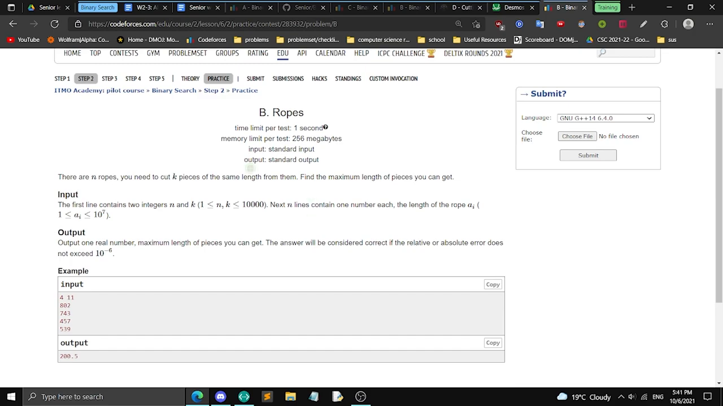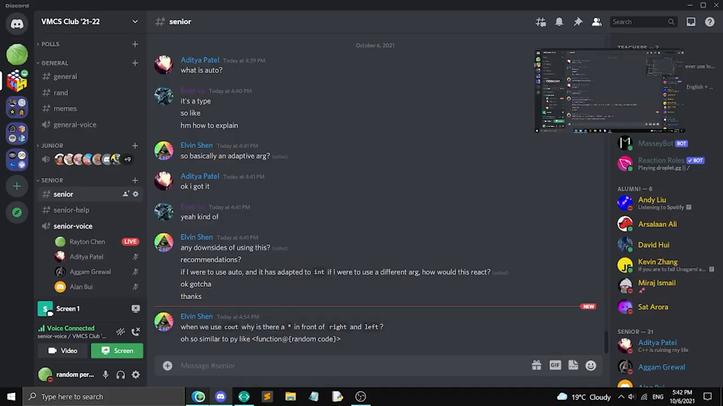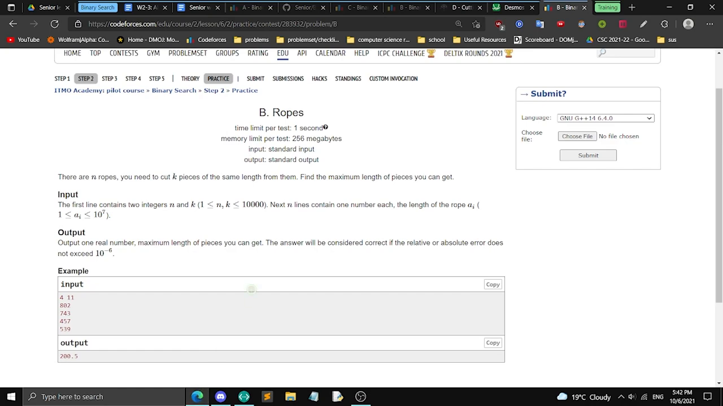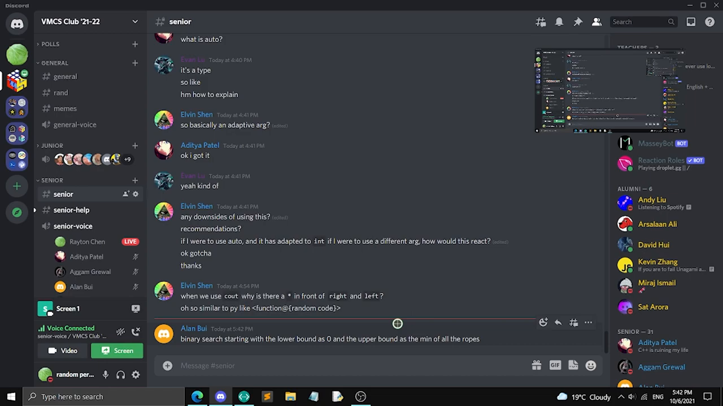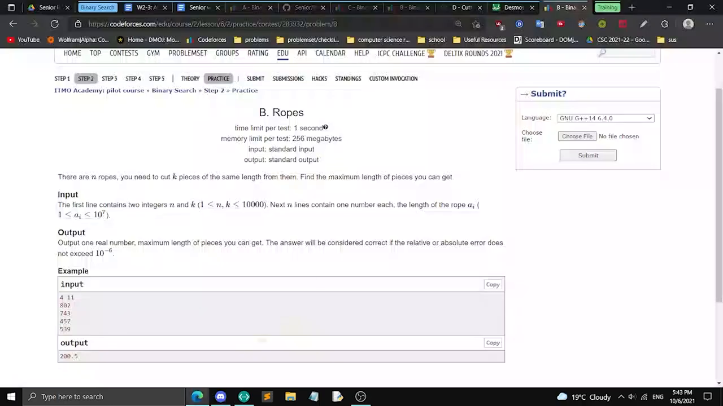Okay, so let's come back. Does anyone have any ideas as to how we can begin to solve this problem? You don't need to have the full solution, just any ideas that might help us. Binary search, starting with the lower bound as zero and the upper bound as the minimum of all the ropes. Okay, do you mind explaining why you chose the upper bound to be the minimum of all the ropes?